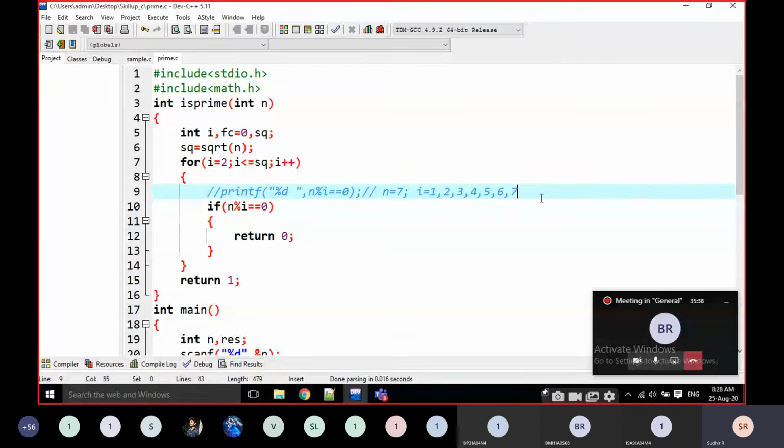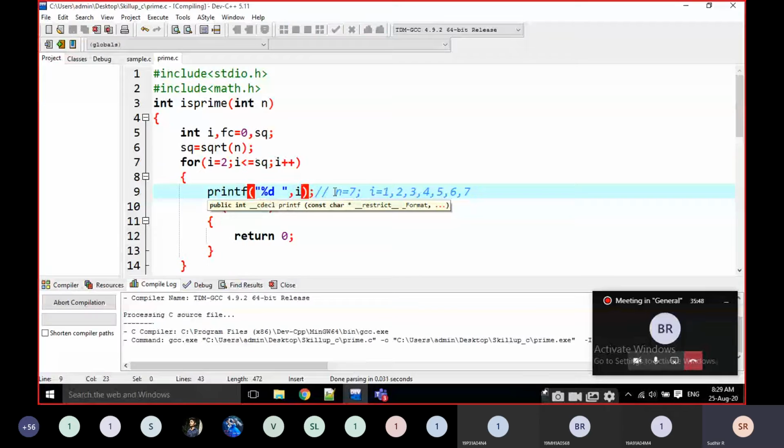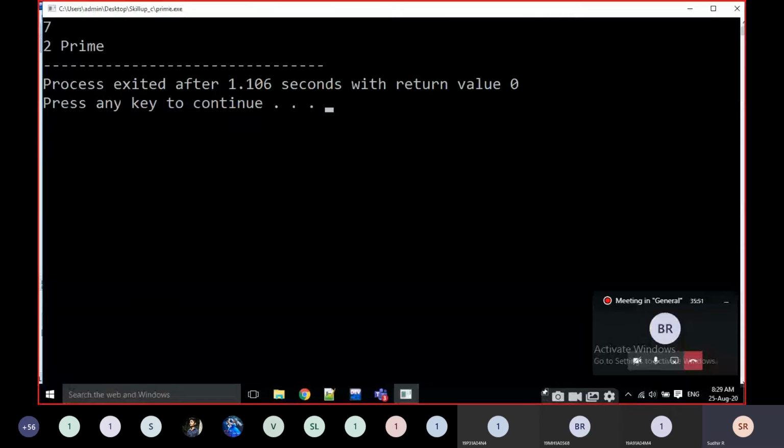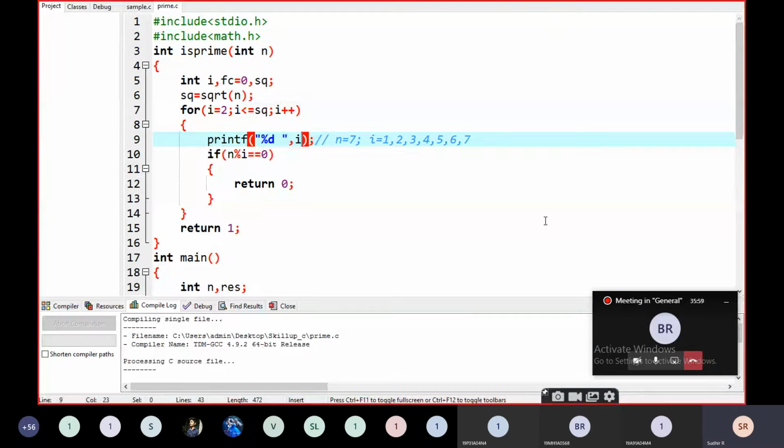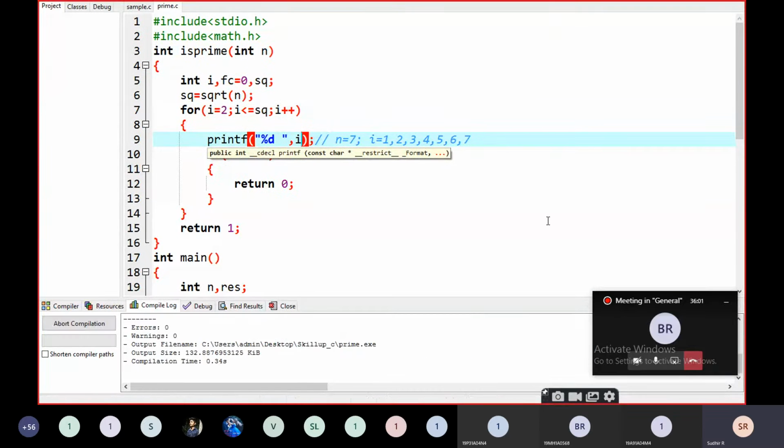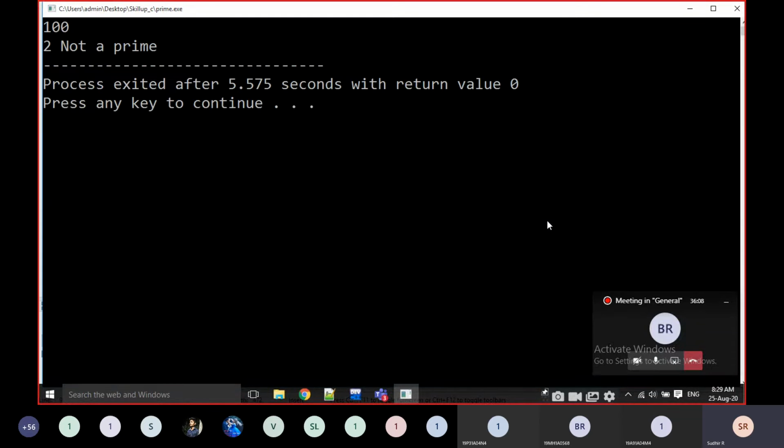For example, what is the square root here? I just want to print it. Just wait. Here also I am going to print. Here the n value is 7. It is going to be checked only one time. It is only checking whether 7 is divisible by 2 or not. That's it. For example, I am going to check with some 100. How many times is it going to be repeated?